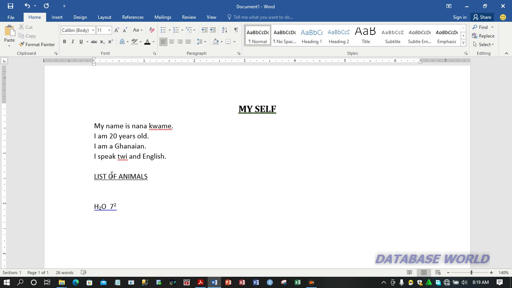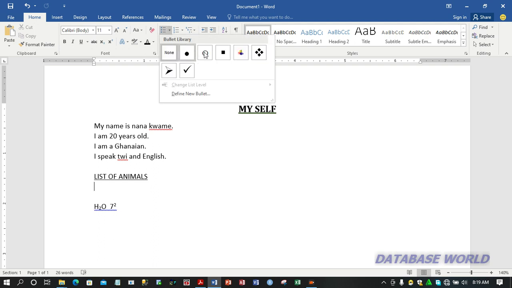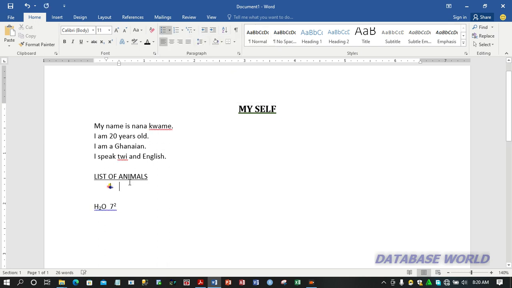Once I come to the next line, now I want to apply bullets. So I can click on this drop down like this. So I have the bullets over here. These are default bullets. You can also define your own bullets, but we are not looking at that. I'm going to use any of them. I'll just click on one, and then you could see it's indicated here. We mostly apply it in the form of listing. So list of animals. First I'll type ants. When I hit enter, the bullet will come again.